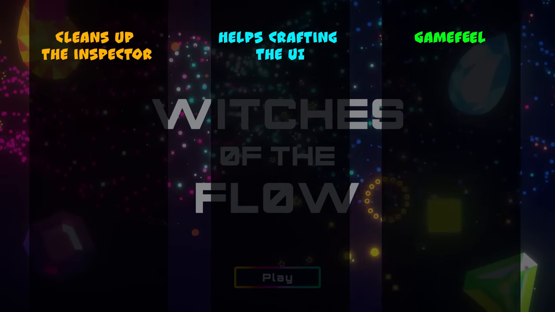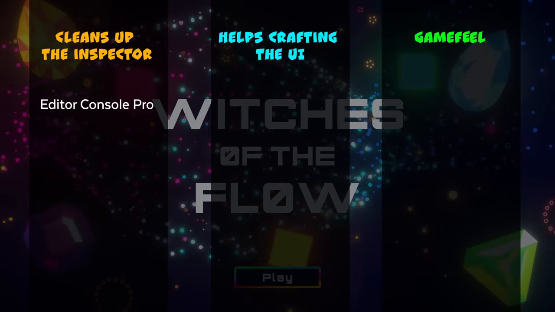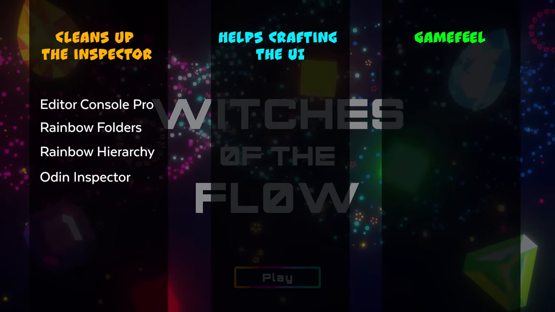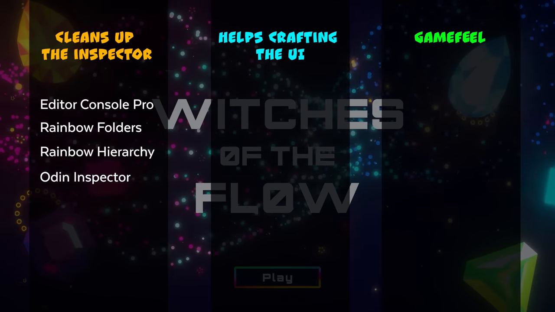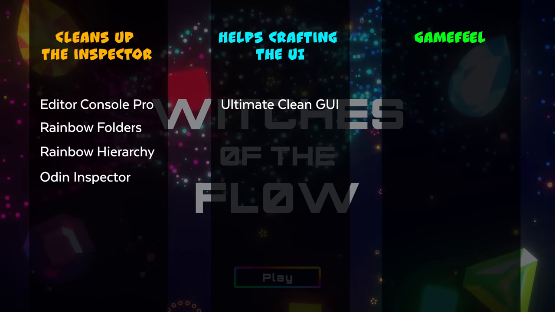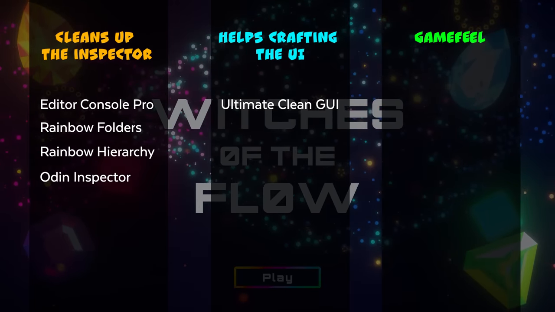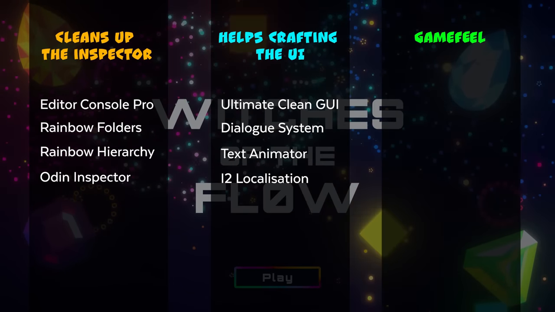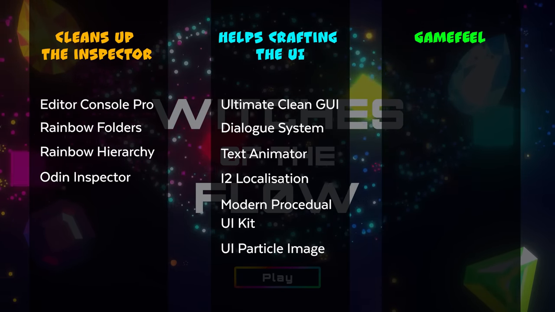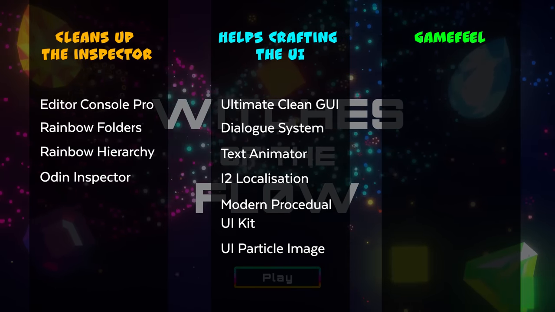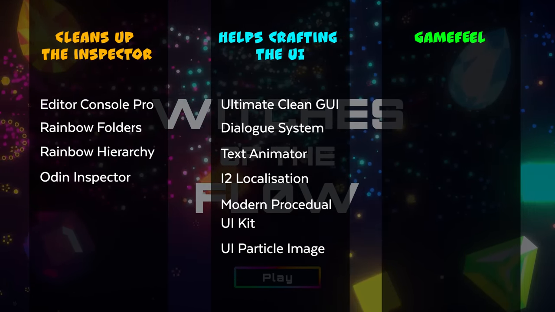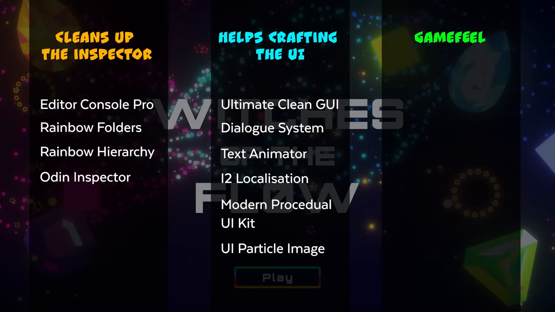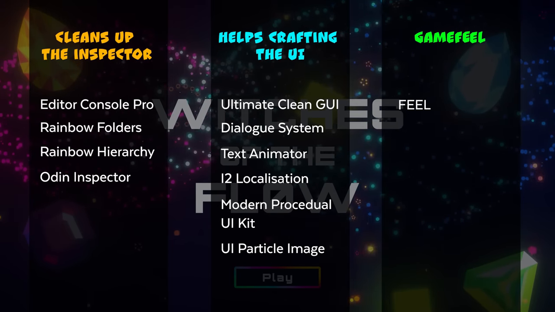First are the assets helping me in the editor. Those are Editor Console Pro, Rainbow Hierarchy and Folders, as well as Odin Inspector. The next group of assets are all UI related. The Ultimate Clean Graphical User Interface, Dialog System, Text Animator, I2 Localization, Modern Procedural UI Kit, and UI Particle Image. Dialog system is a bit dependent on the project I tackle, but for this, it's necessary. The last group are game feel assets, Feel and Choreographer.